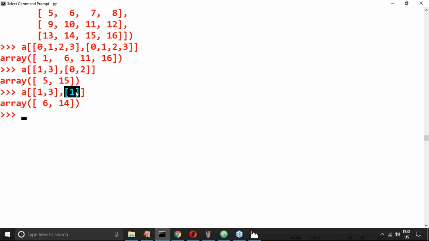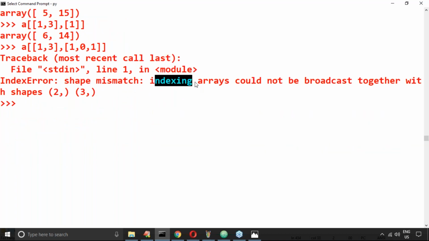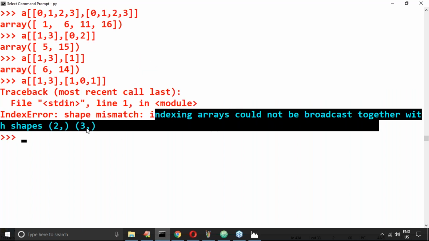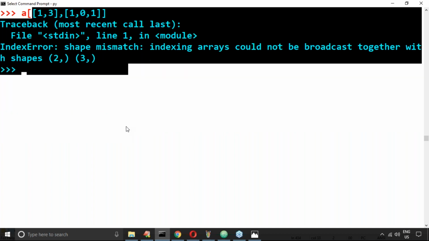If the column is the same, it is always going to be reused. Suppose I take rows 1 comma 3 and columns 1 comma 0. What will happen? Here an error. Have you observed? Indexing arrays could not be broadcast together with the shapes 2 and 3, something like that. Broadcasting is not going to happen because the shapes mismatch.